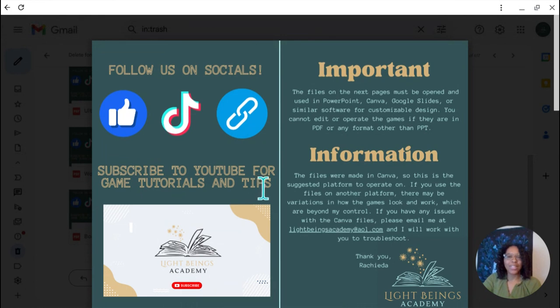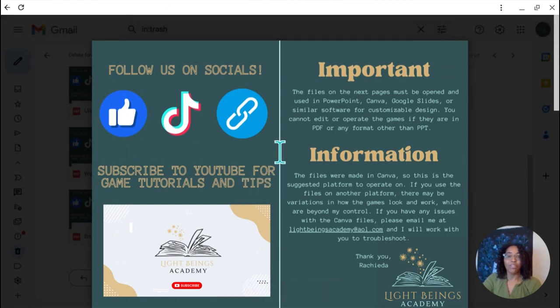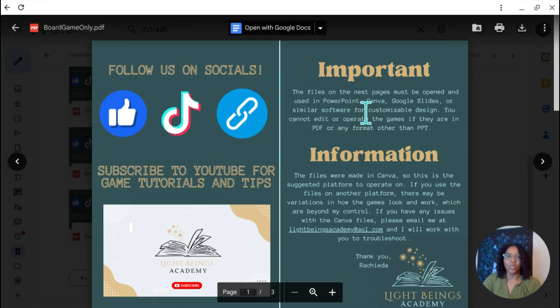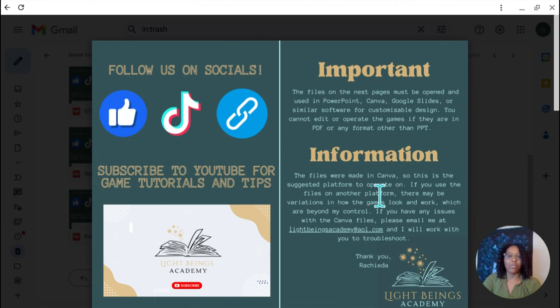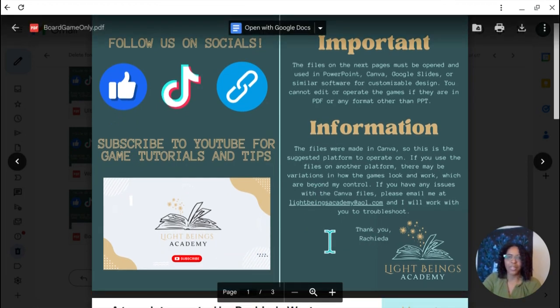So when you purchase the template on Etsy, this is the PDF that you were sent, that you have access to. Your first page is going to have my contact information on socials, as well as general information on how to open up the files in Canva. Please keep in mind that if you plan to use the files as is for work with students, you cannot use them in full screen mode. They have to be used out of full screen mode. So that's what basically that says over there for important information.